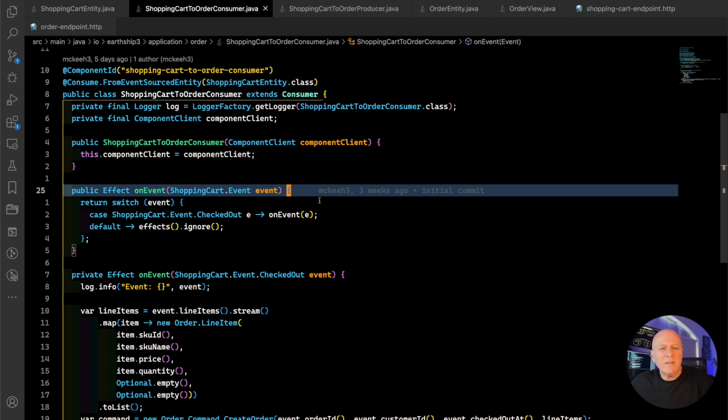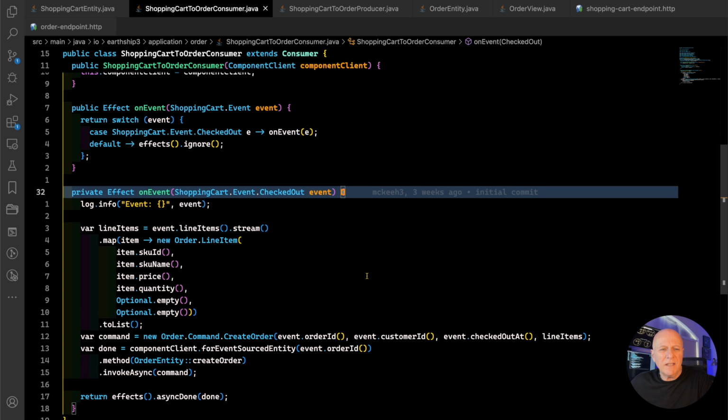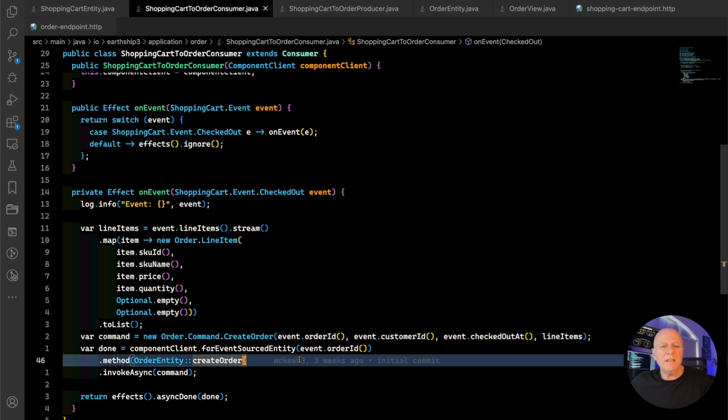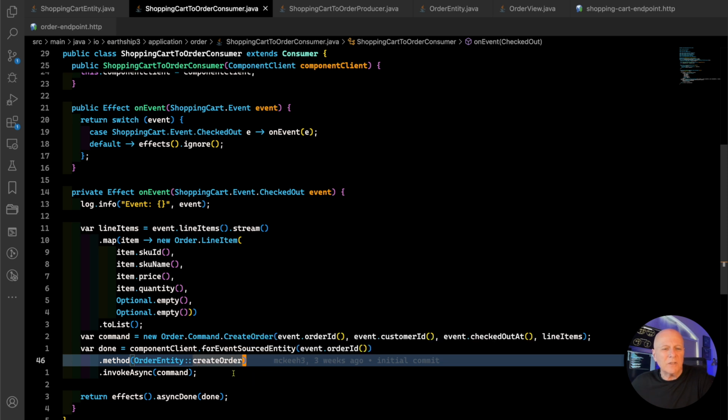You can see I have a method that picks up all the different events, but is filtering on just the checkout event. So when we get a checkout event, we're basically just building a create order command, and we're calling what's called a component client. We're calling this other event source entity component for processing orders, and we're passing it a create order command.